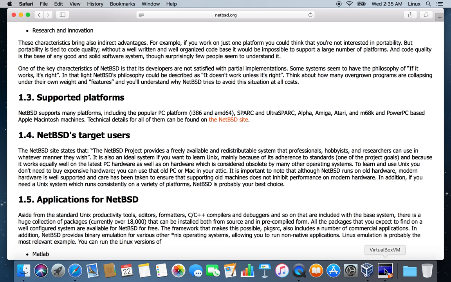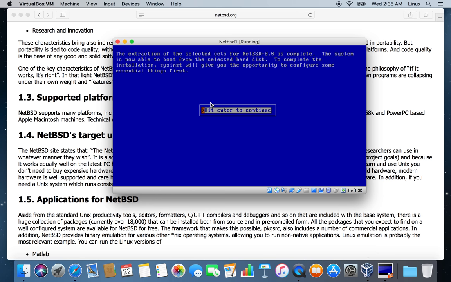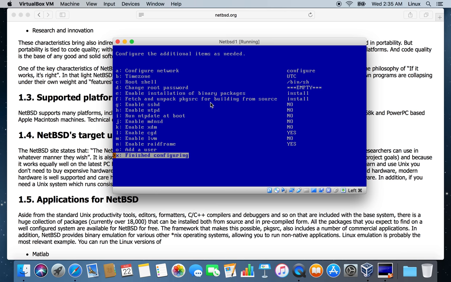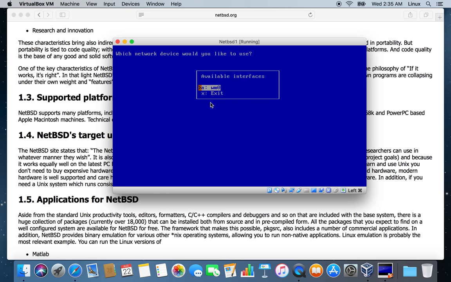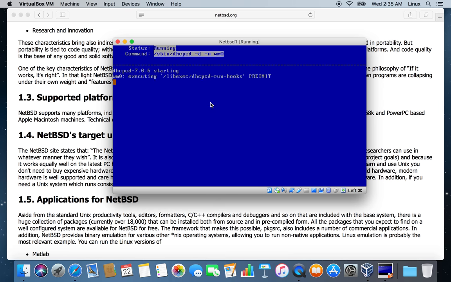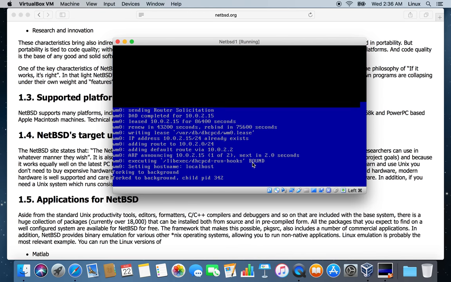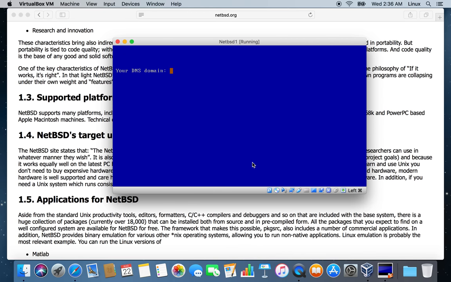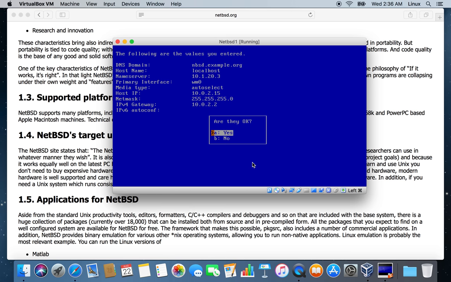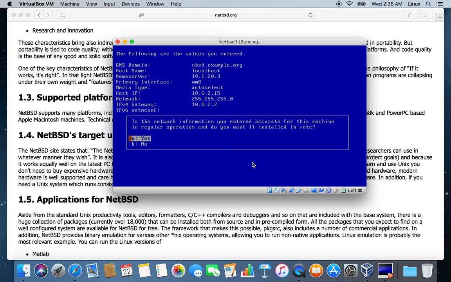Let's have a look at our installation. Now we can configure different options, time zone, configure network. I want to have DHCP, auto select, yes. So currently it is checking over DHCP and it got an IP address from DHCP. Your DNS domain. Yes.